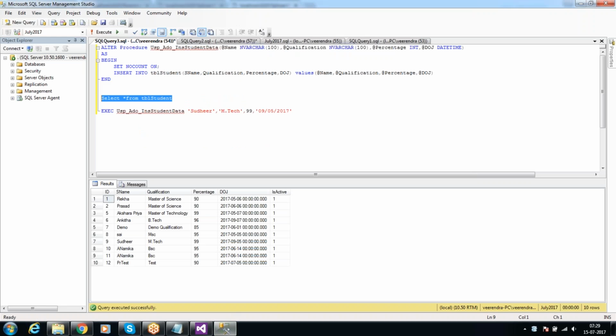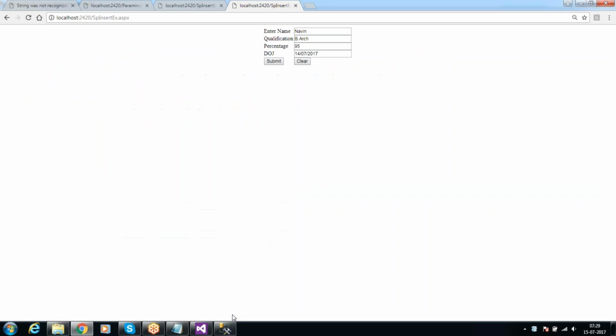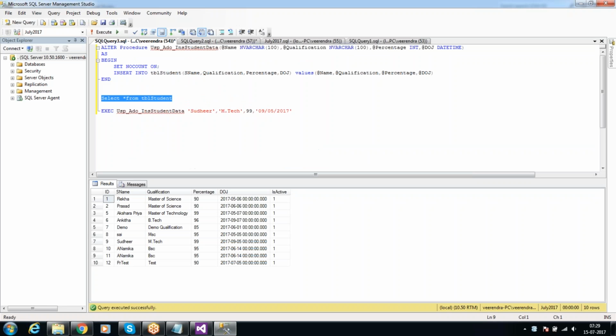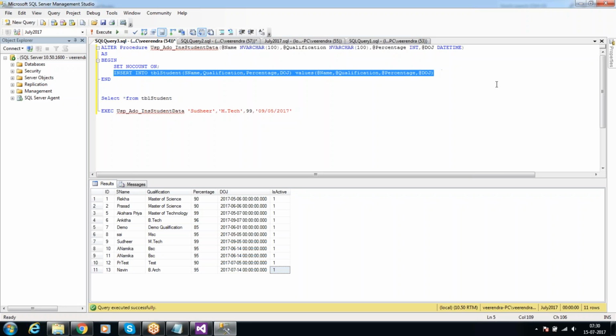Why? Because even though you set it on, the default execute non-query value is -1, which is less than or equal to 0. So that's the reason this statement will be executed, and our data will be saved here itself. So in this way we can make use of stored procedures in our examples. Okay, so what you have to do is, similarly, you can write for delete and you can write for update also.